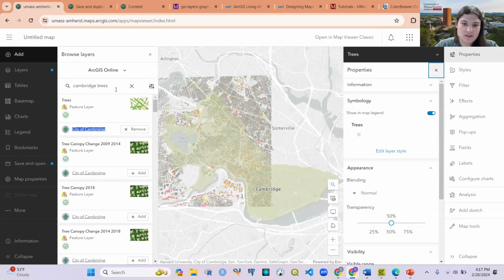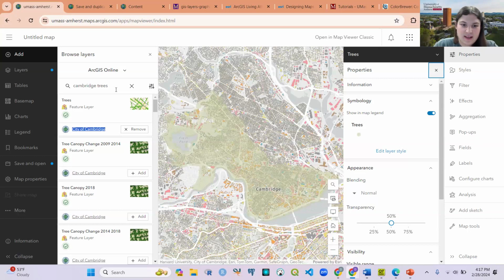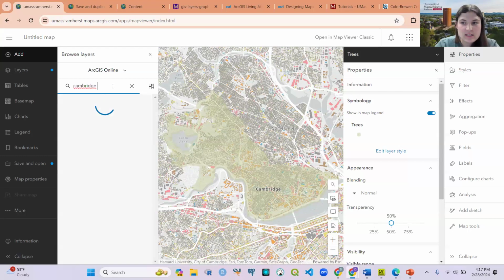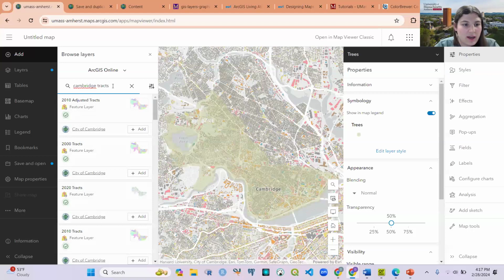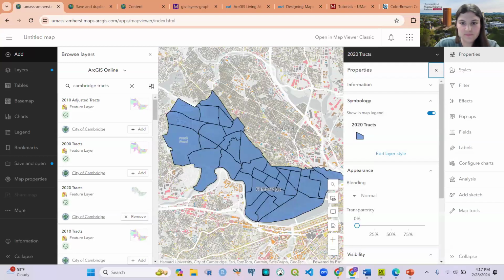Always check your sources. So you may have noticed as soon as I added that data, it zoomed me into the extent of Cambridge because that is the full extent of that data. The previous one zooms into Washington. I'm not sure why. So we have our trees, and then we will also be looking at the Cambridge tracts, and I am going to select the 2020 tracts layer. Okay, awesome. So as you can now see, there are tracts on top of our buildings and trees.